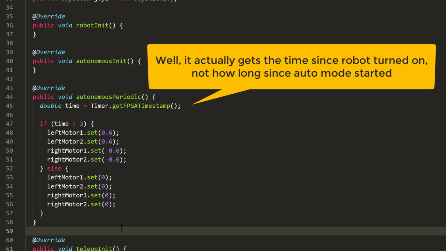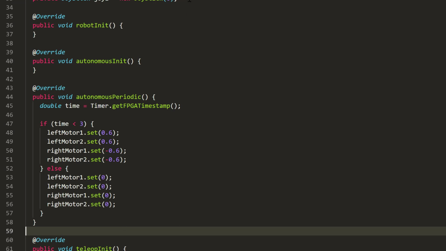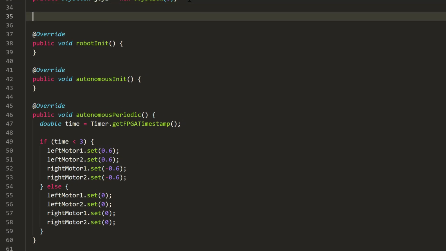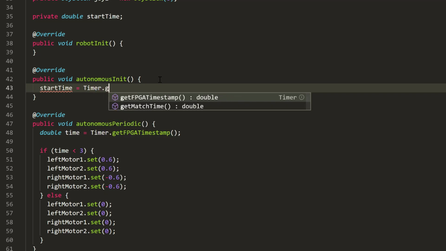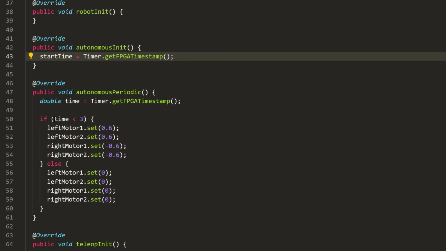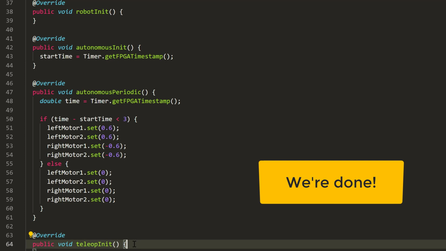One thing to note is that the timer starts counting as soon as we turn the robot on, not when we start autonomous mode. If we want the elapsed time since we have started the autonomous mode, we need to store the time when autonomous mode started. To do this, let's create a global variable called start time and assign the time to it in autonomous init. Now, when we are checking for the elapsed time since autonomous mode has started, we can subtract the start time from the current time. And then the code is finished. Let's take it outside and see how it works.